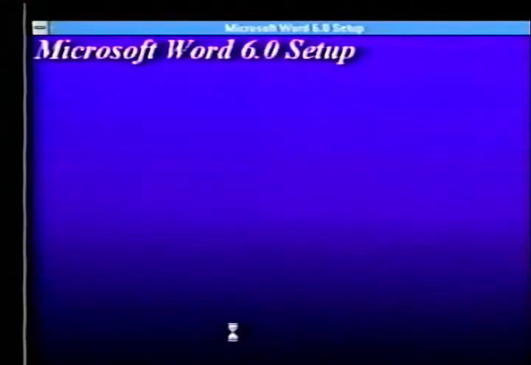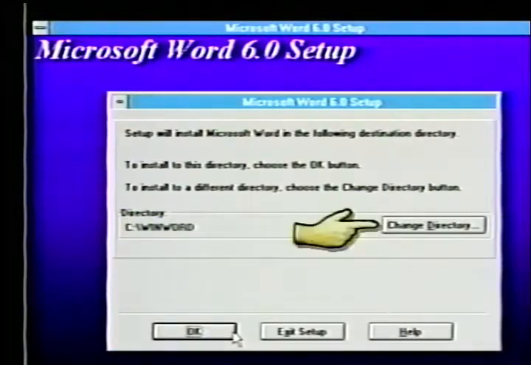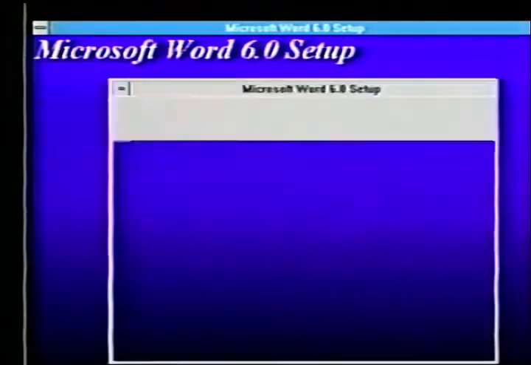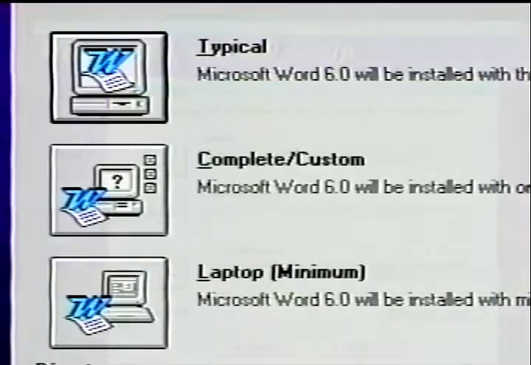Word Setup will next ask you where on your system you wish to install the program and require you to make some other decisions regarding the program setup. To accept Word suggestions, simply select the OK button each time or use the Enter key on your keyboard. Word will ask you to select from 3 installation options: Typical, Complete Custom, or Laptop Minimum Installation.